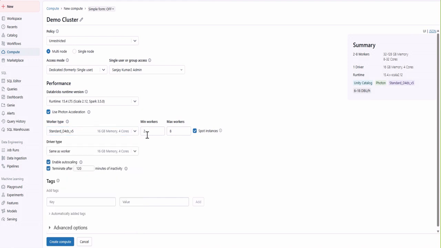Okay, so suppose I have selected 16 GB memory and 4 cores. Then you will have to select the minimum and maximum workers to scale up your compute. Whenever more workers are required, it will go from 2 to 8. So it will be between 2 and 8, right? This is the minimum and maximum workers needed, scalable.